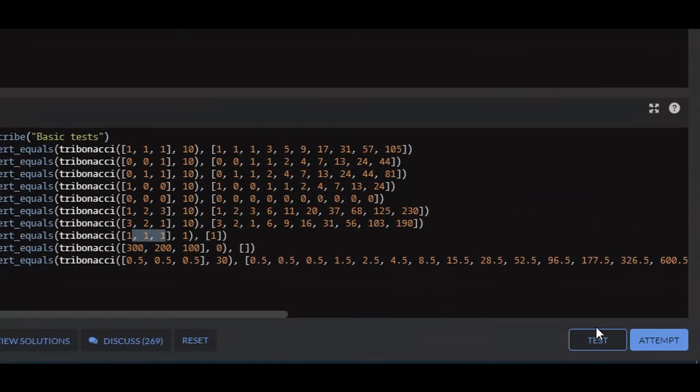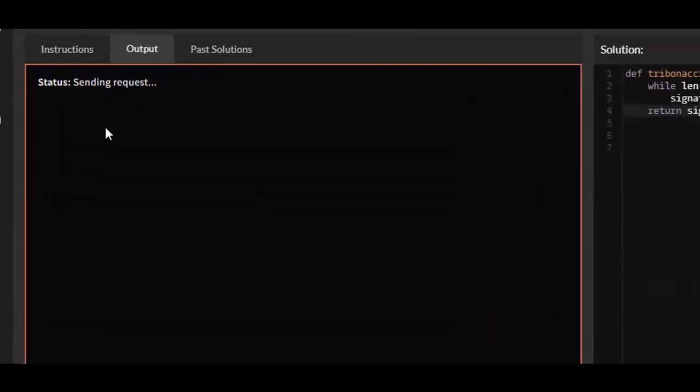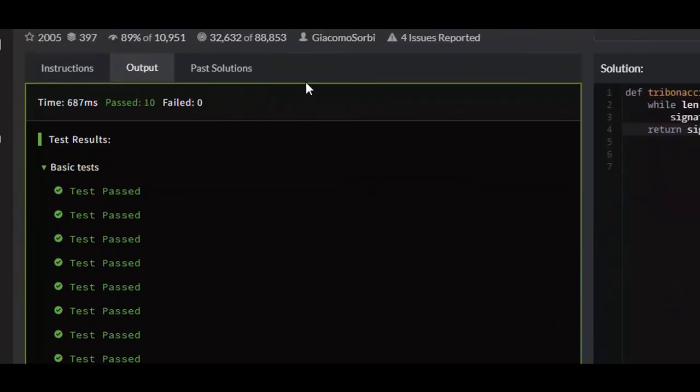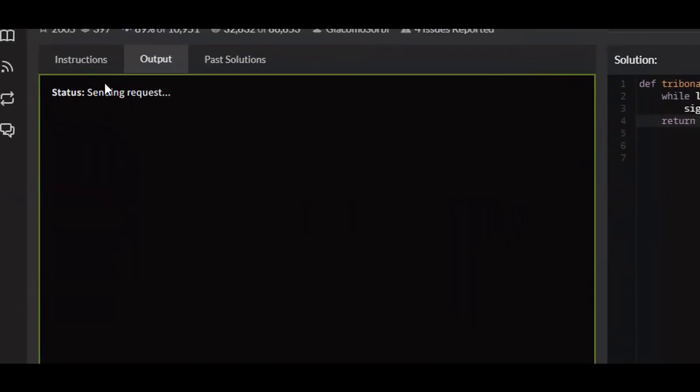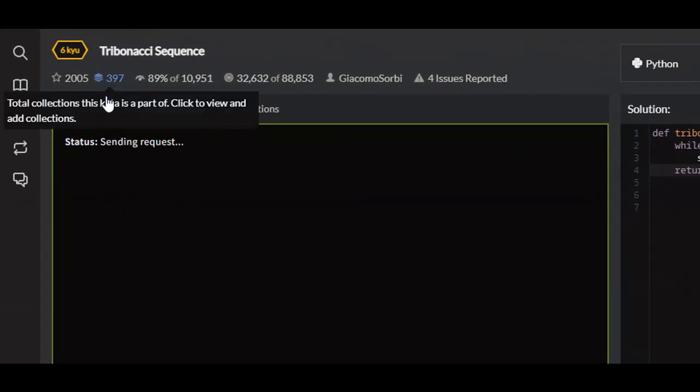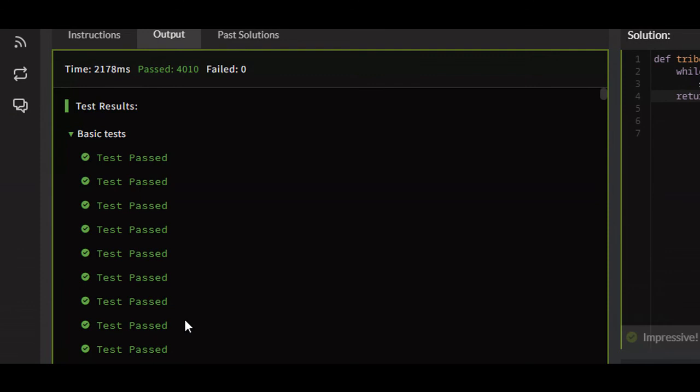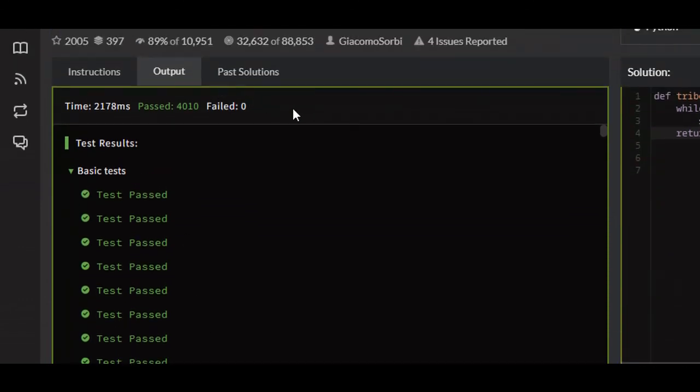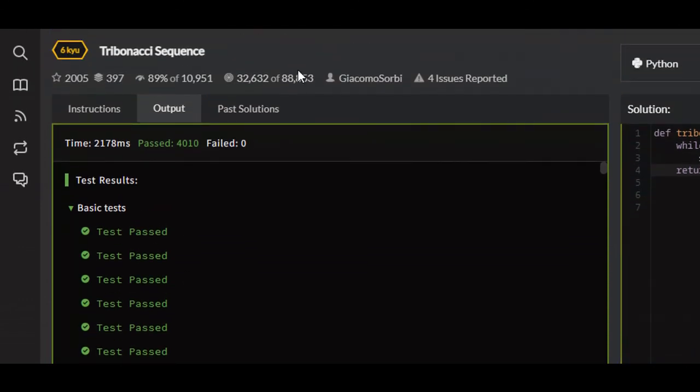So if we test this, this should work. Okay, 10 passed. Let's attempt it. And okay, all 4,000. Wow, that's a lot of test cases. All 4,010 test cases passed.